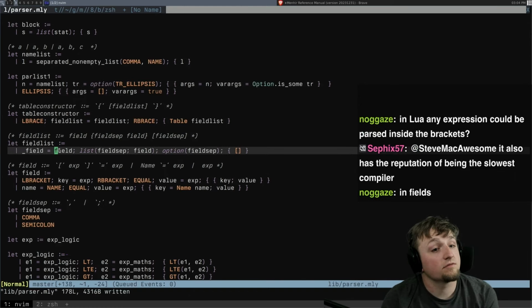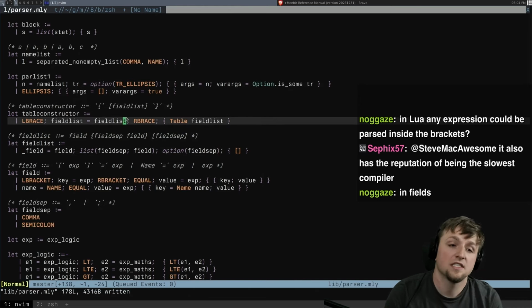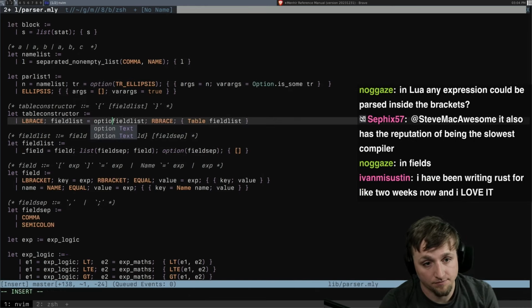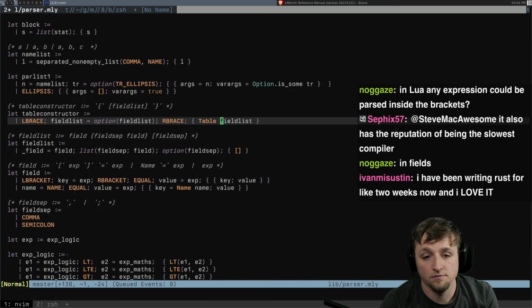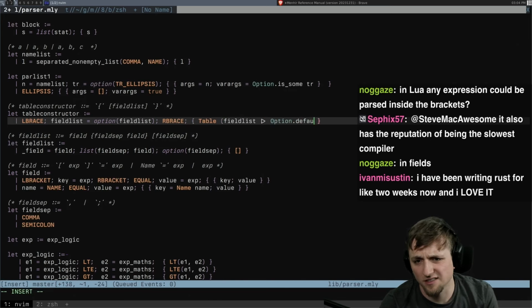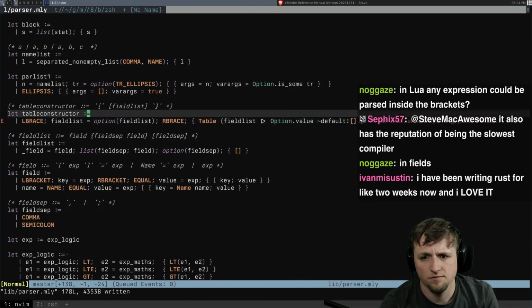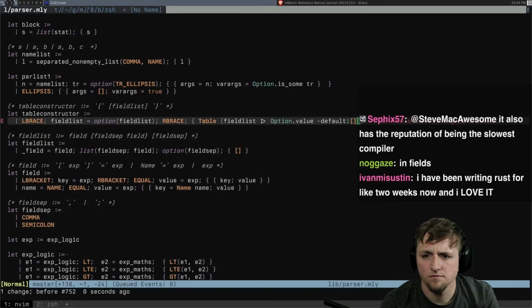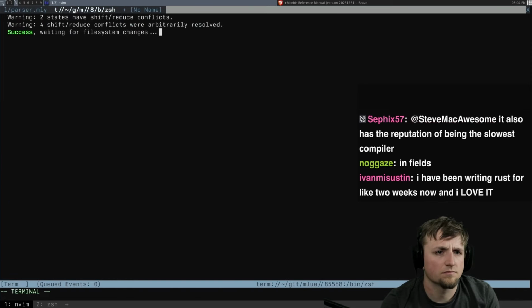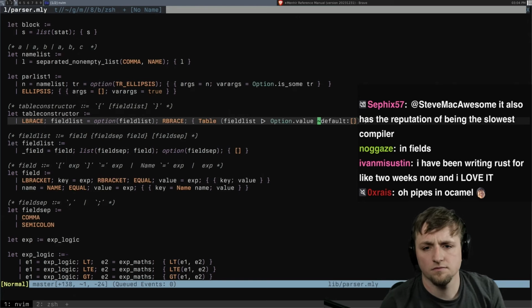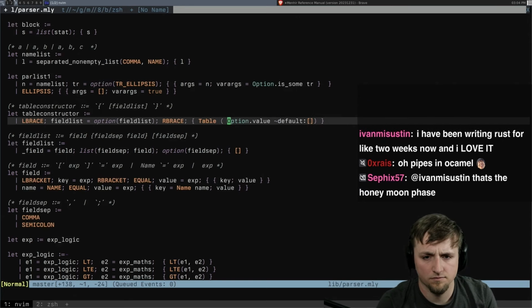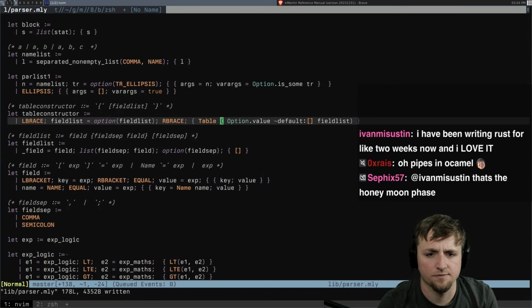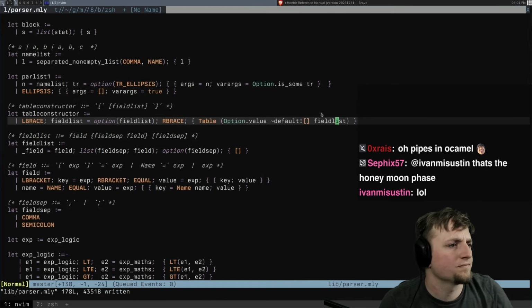Oh, this would be that, right? This is optional. Option dot default value. I think, can I go default or something like this? We should probably just use this in other places as well. This is basically what we want to do.